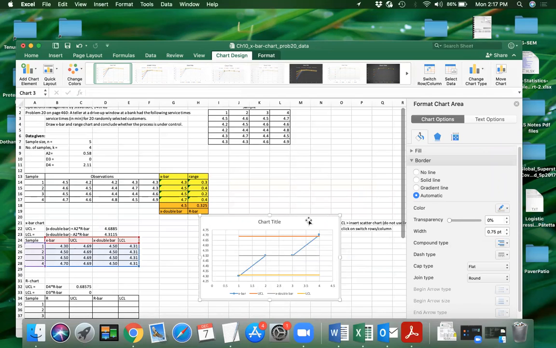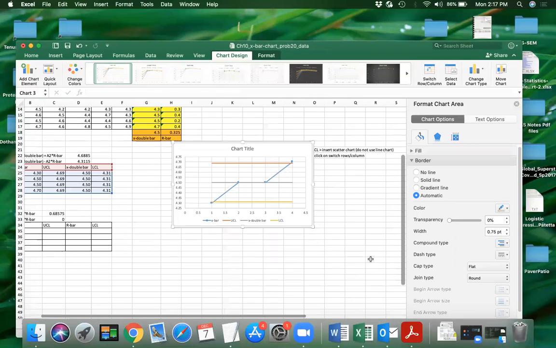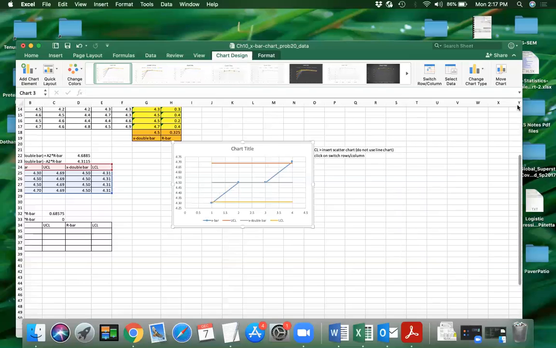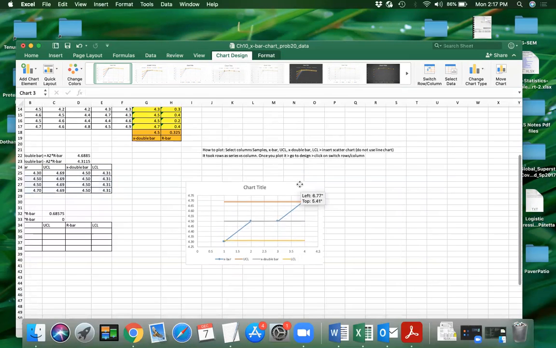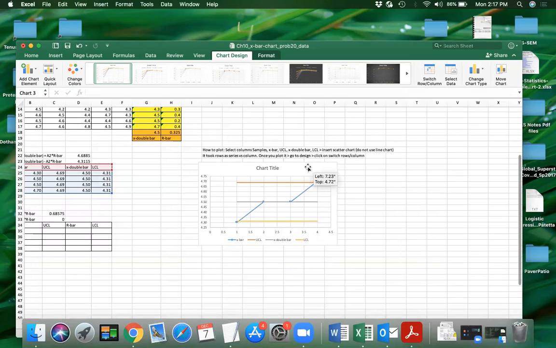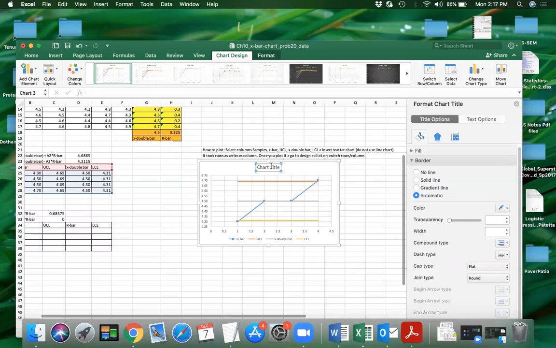Now you see that the first observation and the last observation are outside control limits. So that tells me that the process is obviously not under control, because the means are not under control. Okay, let's give a title here.